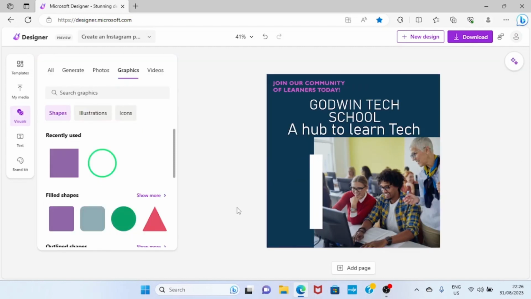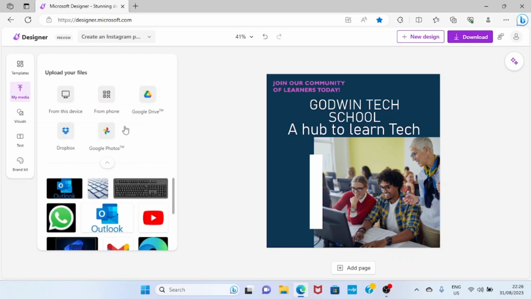You can import a photo or an image into your design. For you to do that, click on My Media. Once you click on My Media, by default, you will not have any image showing here. These images are here because I imported them myself to create my design. Once you are here, choose how you want to import your image. It can be from this device, from your phone, or from Google Drive, anywhere. But here, let's assume I want to import it from this device.